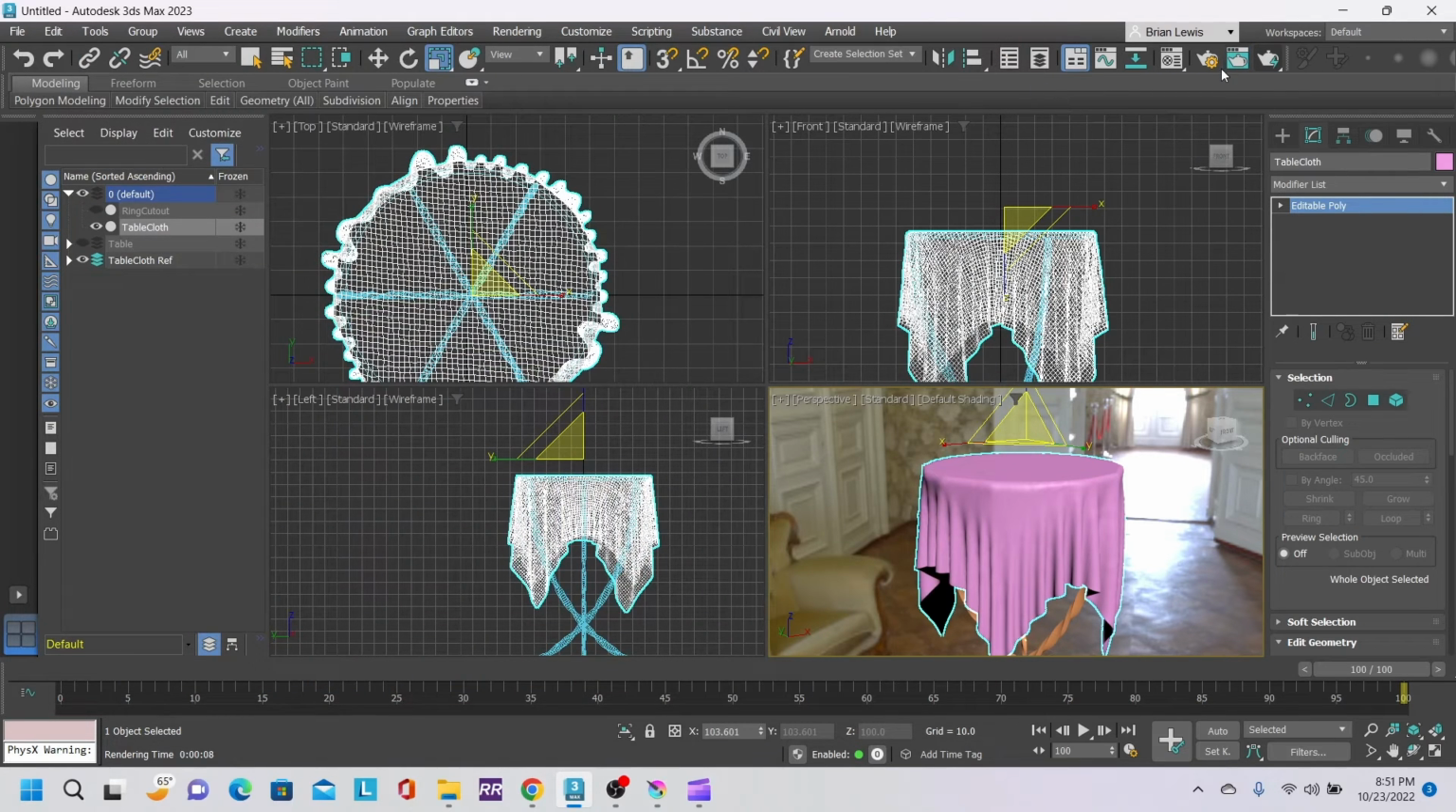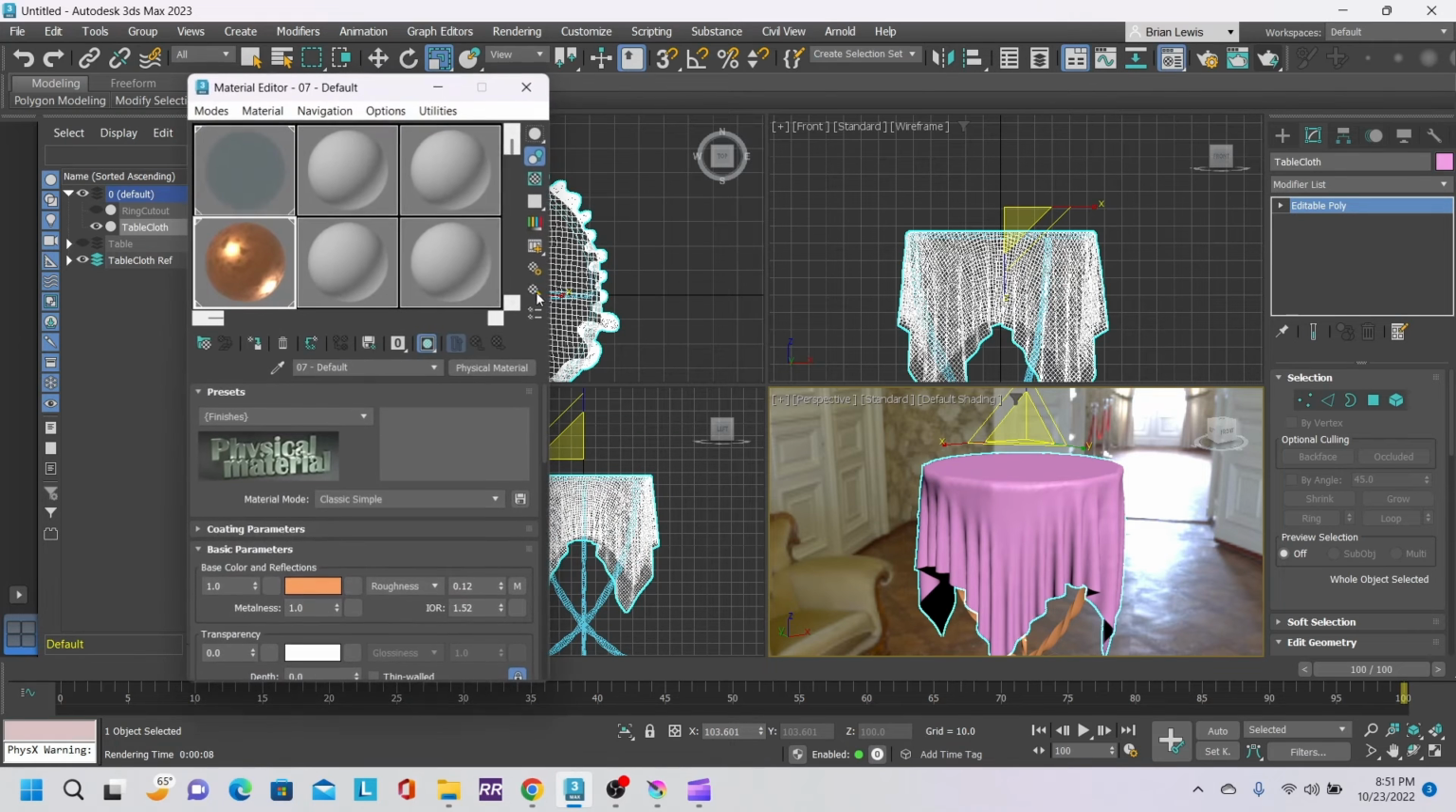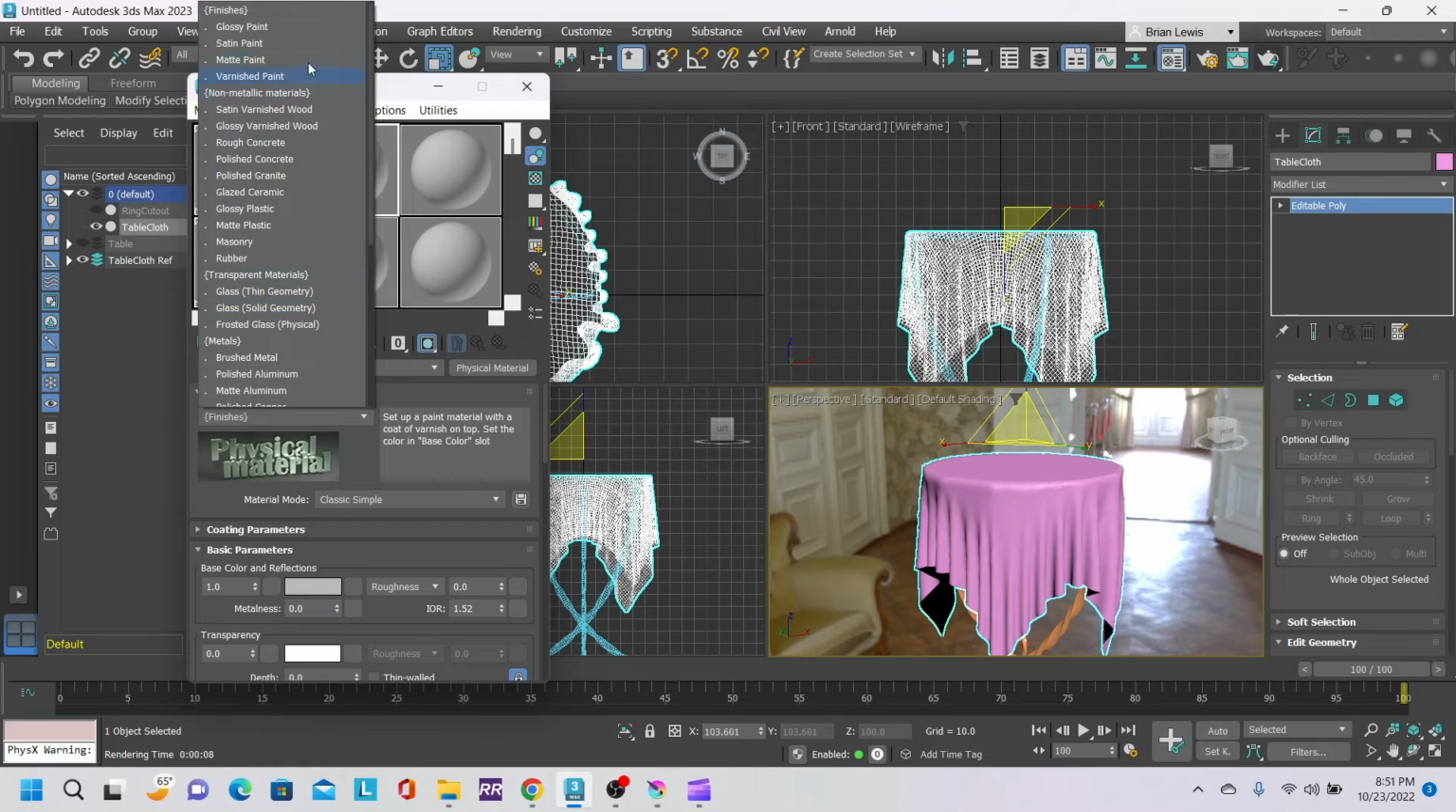In fact, let's go ahead and do that now. So we're going to go to a new set. We're going to take a look at our finishes. Paints, none of these are right. None of these are right.